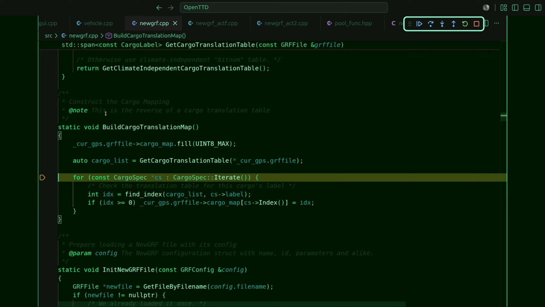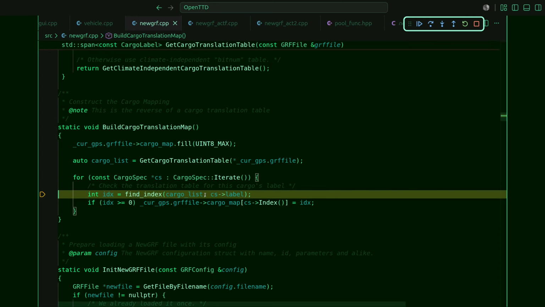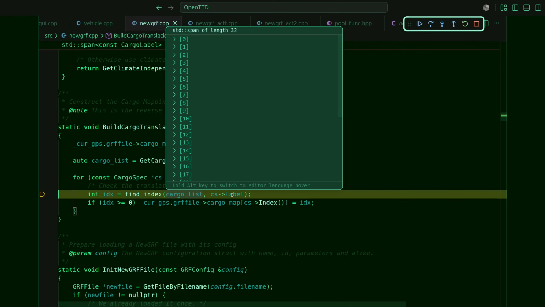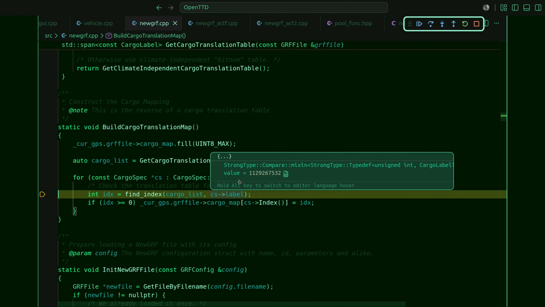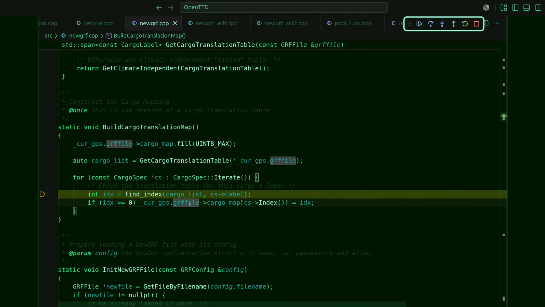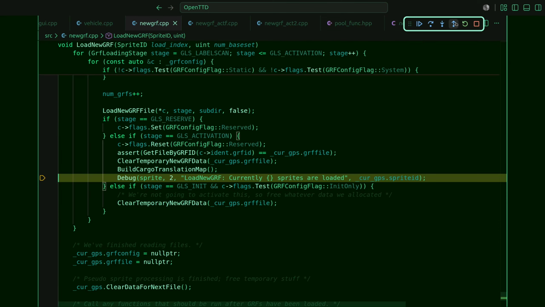Translation map. This is the reverse of a cargo translation table. Okay, so we get from the index, like CS index, cargo spec index, to yet another index. So in cargo list, we search by label, and I think it's a natural way of looking up things. And we just built kind of a reverse map. Okay.